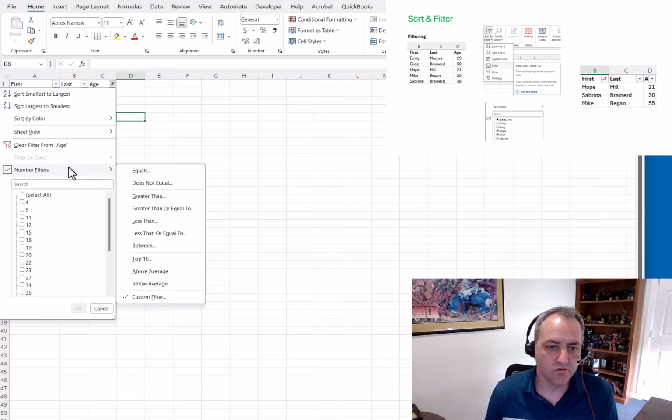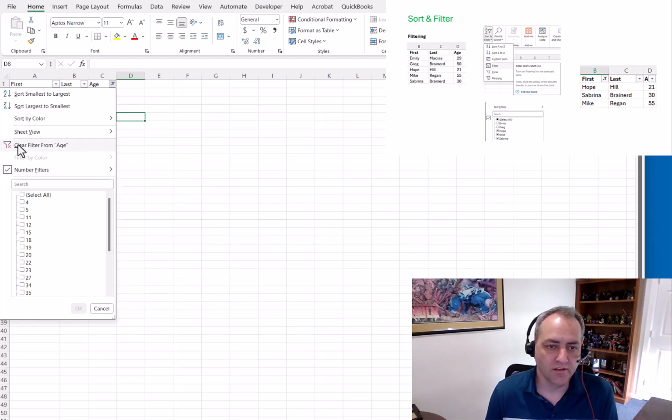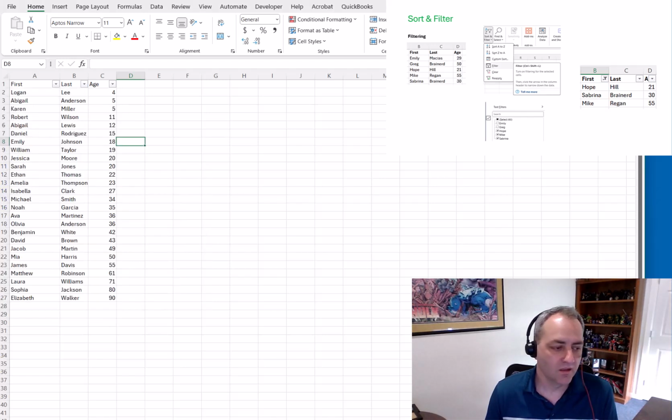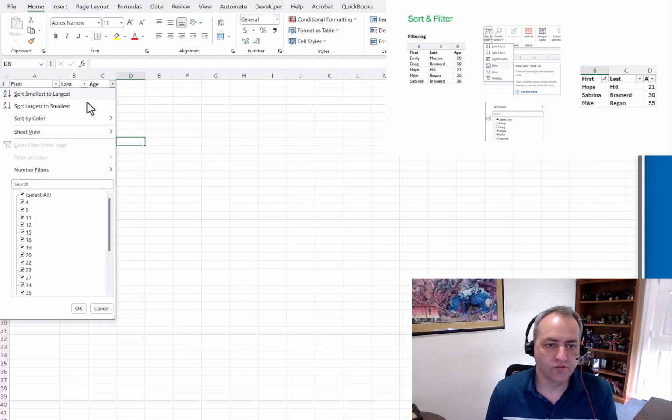So that's how we do some filtering. Of course, we can go in here and clear it. And there's all kinds of other filters. You'll notice here we've got smallest to largest. We can sort by color. We can do sheets. But we're not going to talk about any of that stuff today.